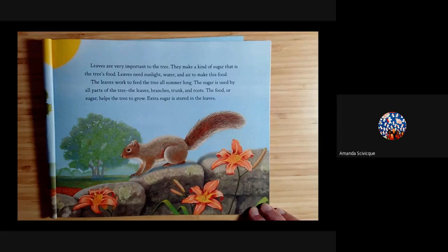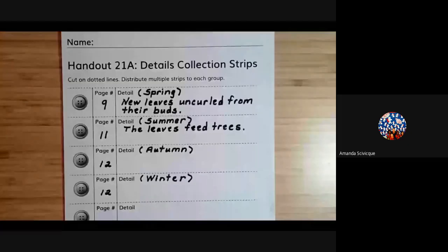Wow, that's an important detail to remember. The leaves work to feed the tree all summer long. I need to jot that down on my handout. Pause here to check my work. Check to make sure I've jotted down the page number and also details about leaves during the summer season.